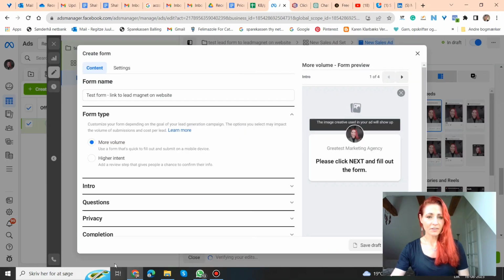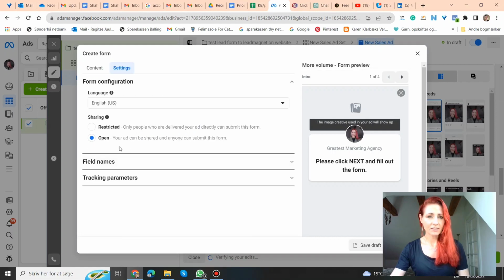You fill out everything here, all these levels here. Make sure you go to settings and set this to open, because by default it's on restricted, meaning that people can't share it, or if they share your ad with friends, then the friends can't fill out your ad. So make sure it's open. That means that when they share your ad, other people can also fill it out. So it's very hidden in here under settings.